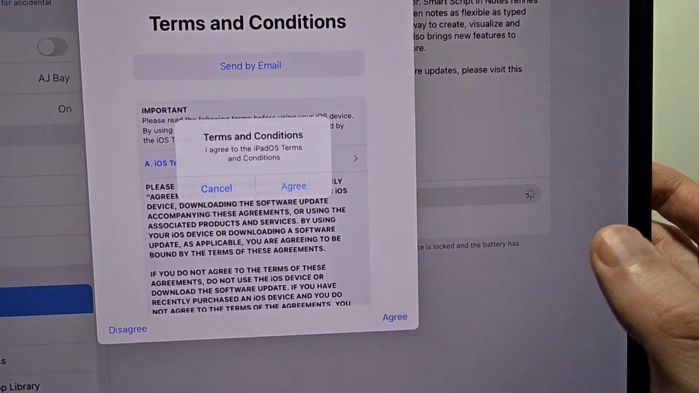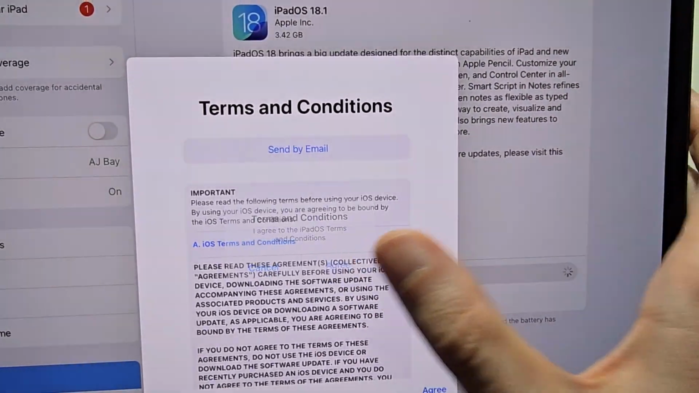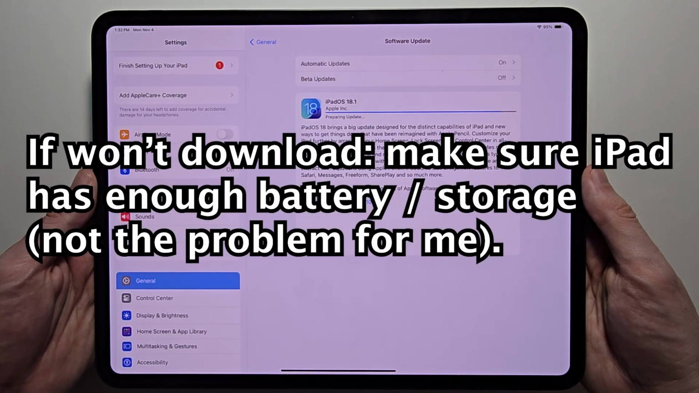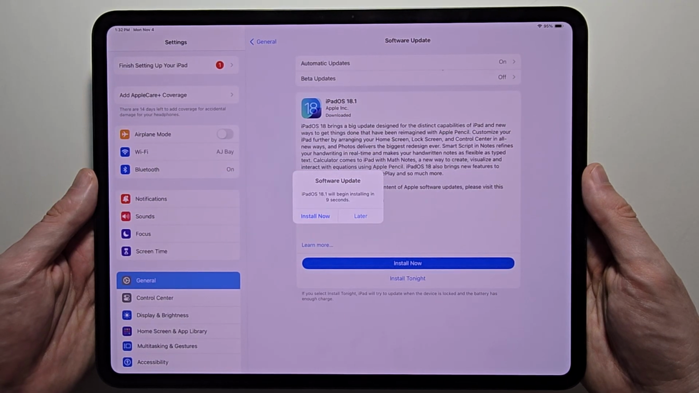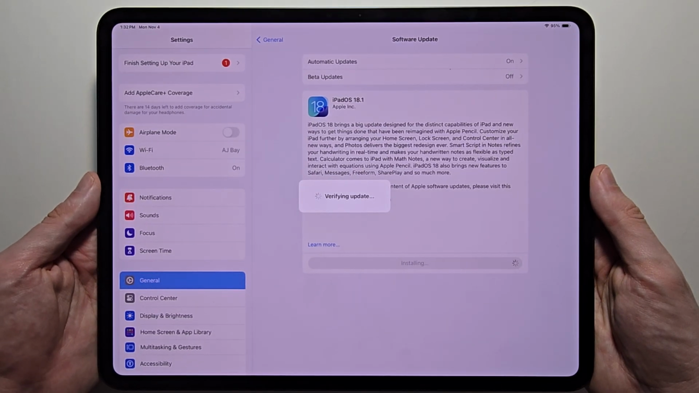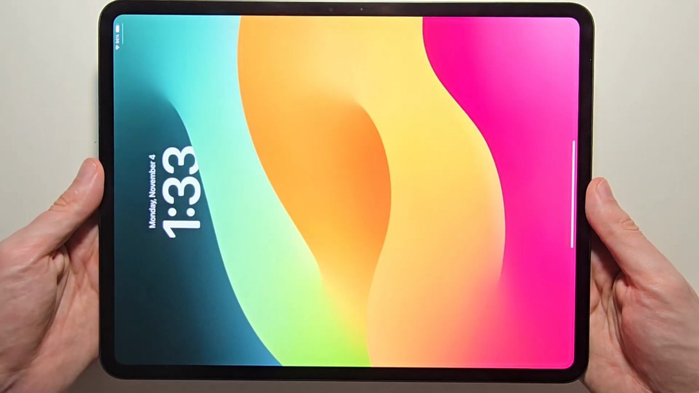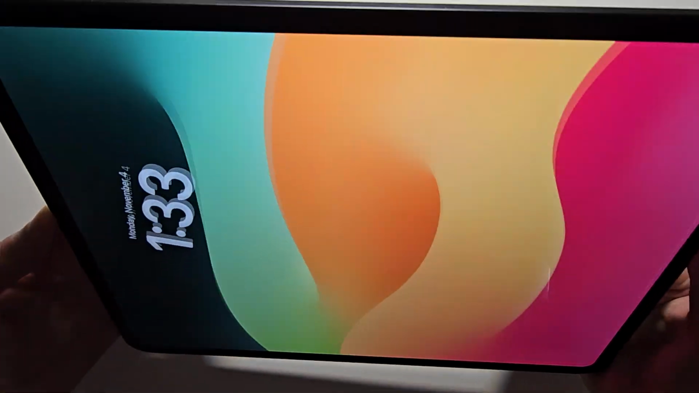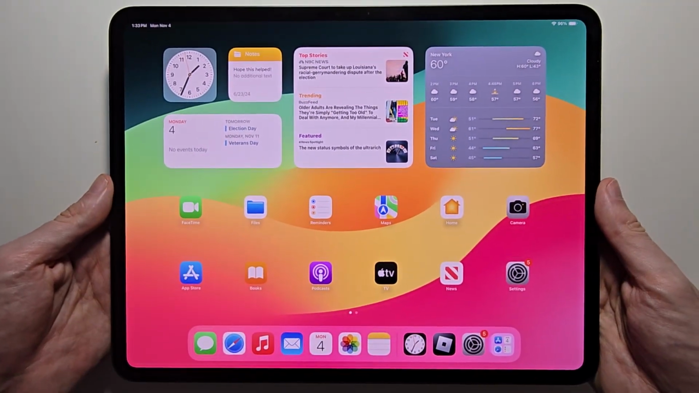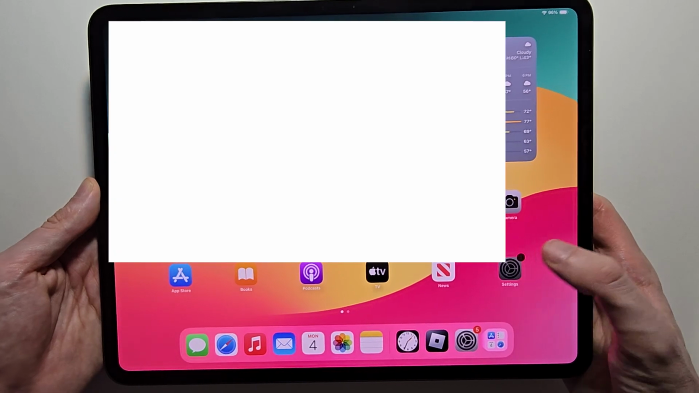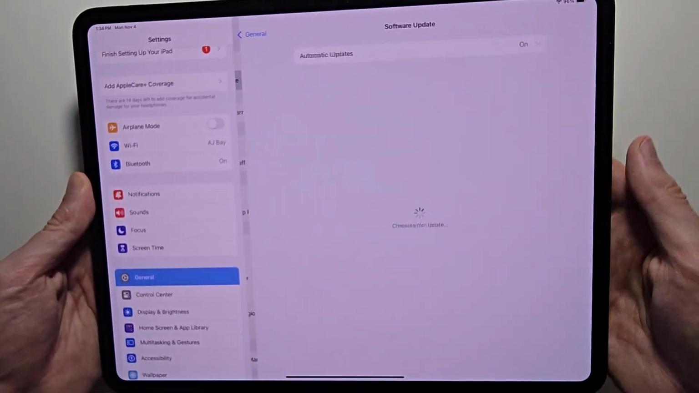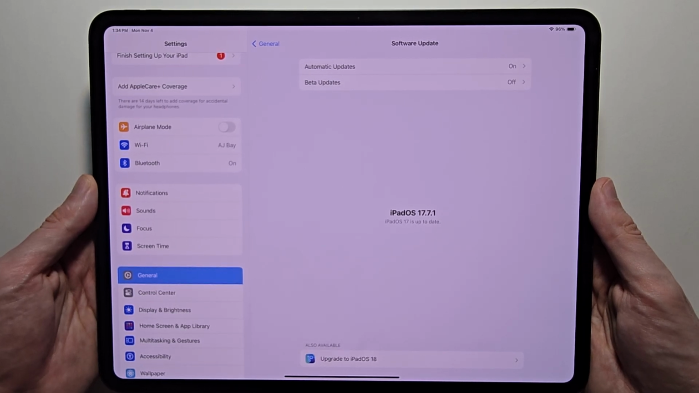Agree to the terms and conditions. Now, you would think it's straightforward from here, but for me it actually wasn't. Going to install the update. Now I'm back in, but for me it's actually still on iPadOS 17. You see when I go back into settings and software update, it's still iPadOS 17.